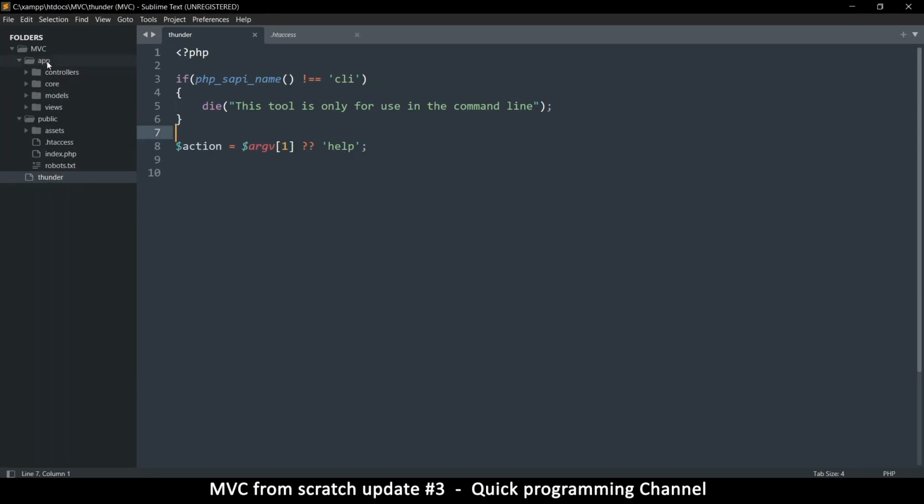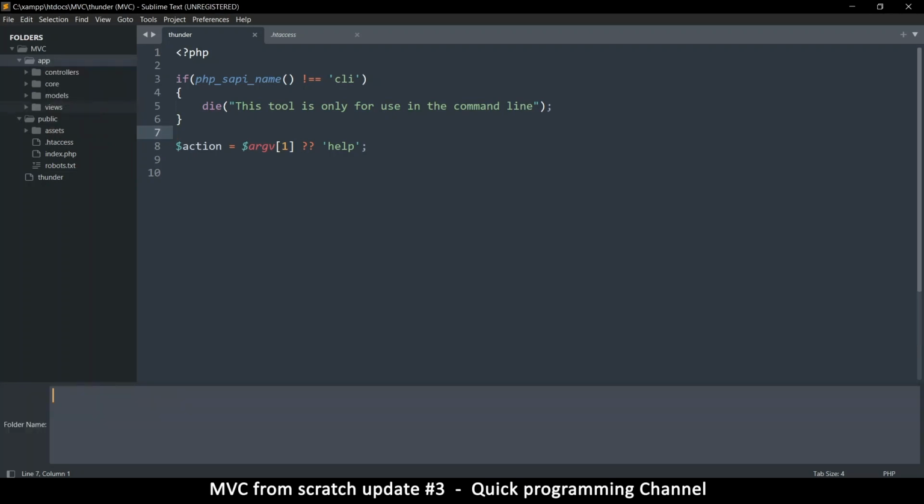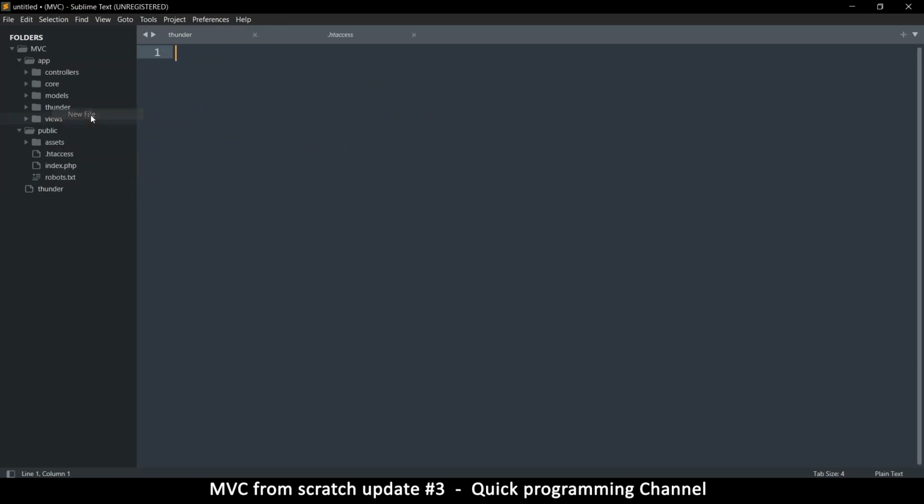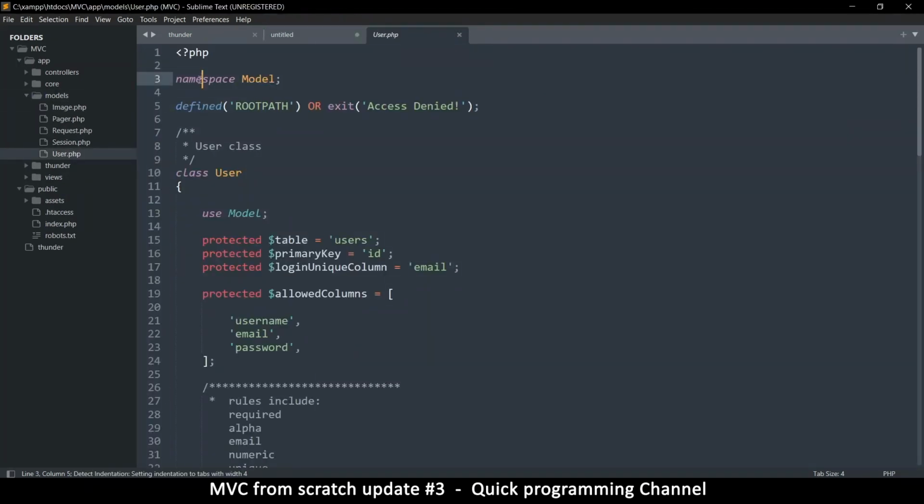Then we're going to go to app in the application and create a new folder. This folder will be called Thunder because it will contain everything the Thunder system requires. Inside here, I want to create a class. I'm going to right click and say new file, and I want to follow the stuff that we've been creating here. Let me go to models and user model. I'm going to give it a namespace and a class name like this.